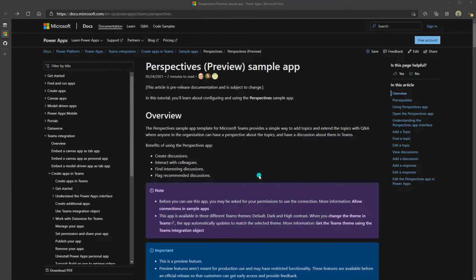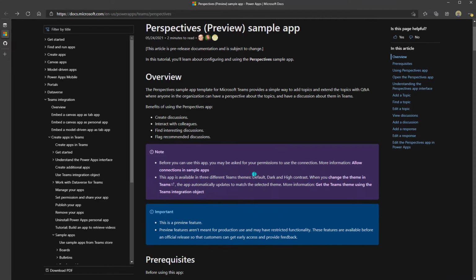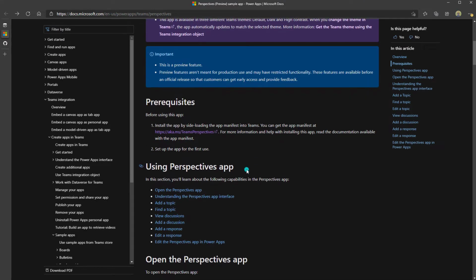All right, now the first thing that you need to do in order to install the Perspectives Preview Sample app, you want to navigate to the Microsoft documentation for this app. I have put the URL in the description below, so you can go ahead and grab it from there. If you scroll down, this is actually going to give you the information as well as the files that you need to side load this app.